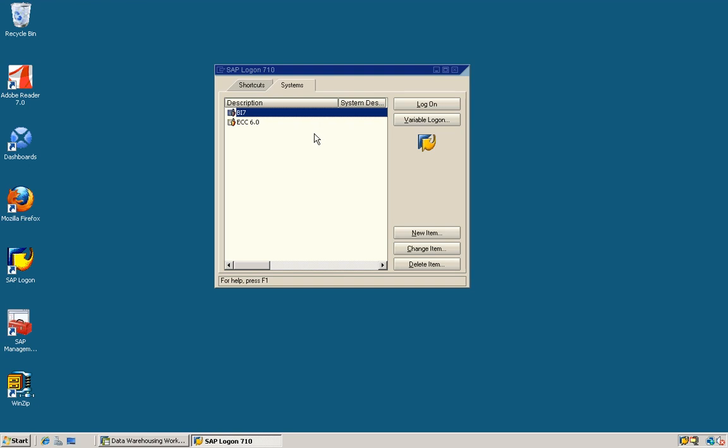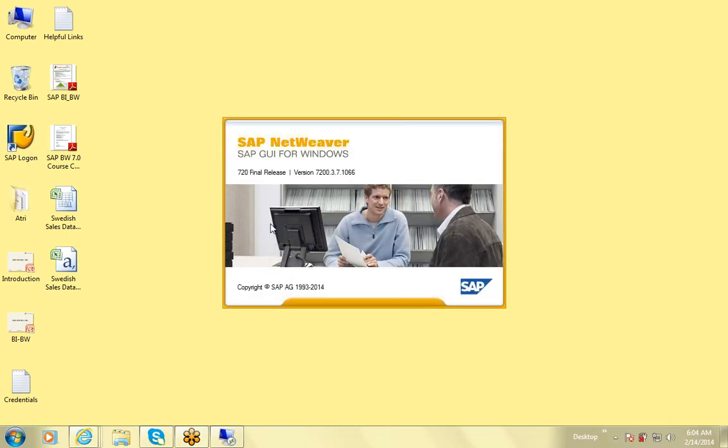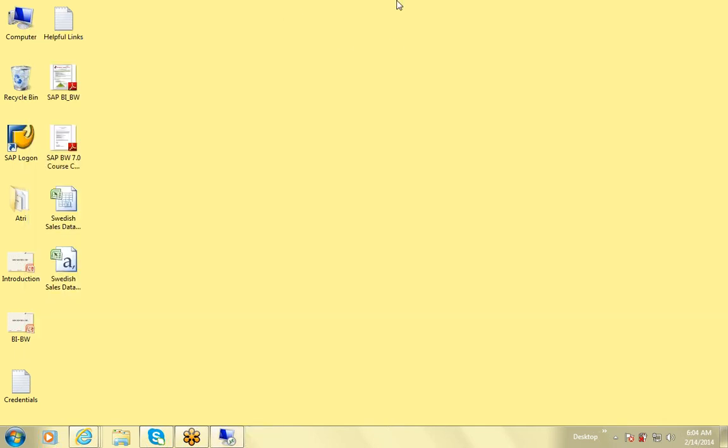So this was some old kind of 710 logon pad. That is the reason the screen is a bit different, whereas this is my 720 logon pad, which is the latest version. So that is the reason the GUI is a bit different. Only the GUI, the look and feel, is different. The internal functionality is one and the same.